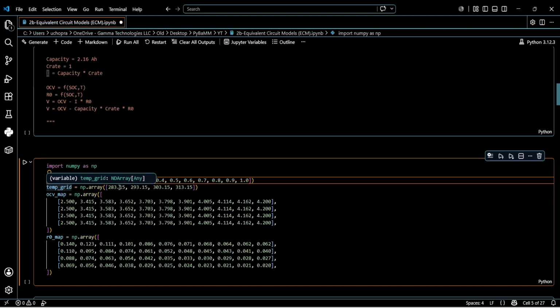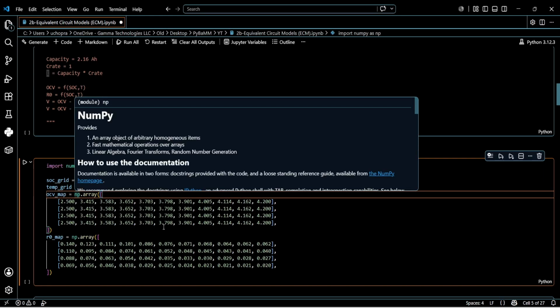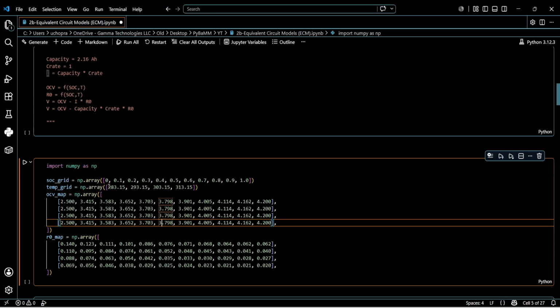Similarly, temperature can be further defined as a grid. We have considered 4 temperatures, but it depends on the end use. So if you plan to use the cell in a wider range of temperature, you can increase or decrease the window and then define the resolution based on how much change you expect from one temperature to another. So in this case, we have chosen a 10 degree Celsius or Kelvin delta for defining the temperature grid.